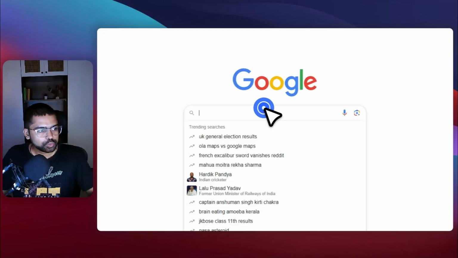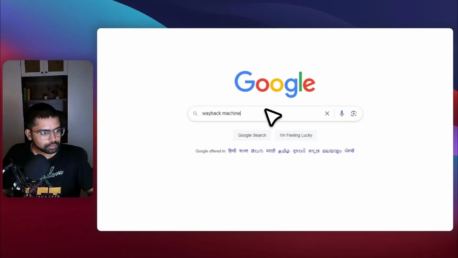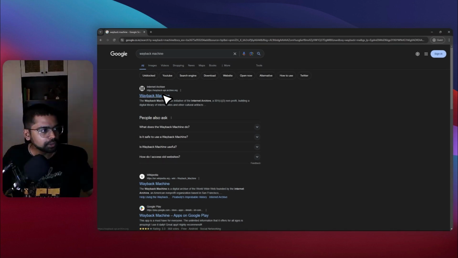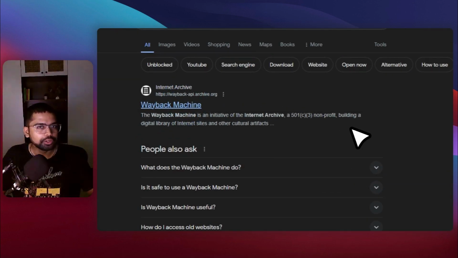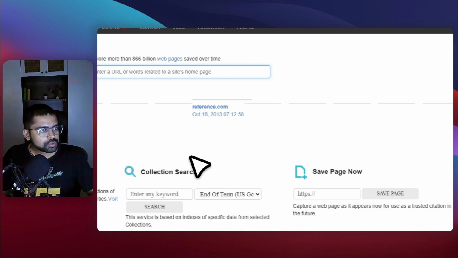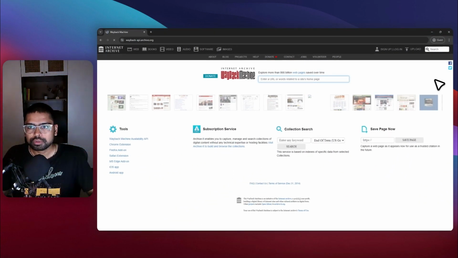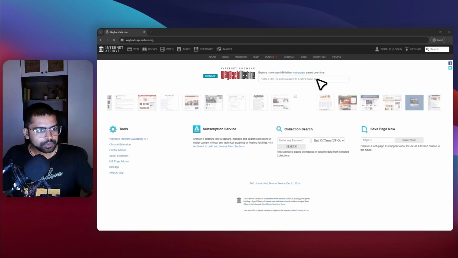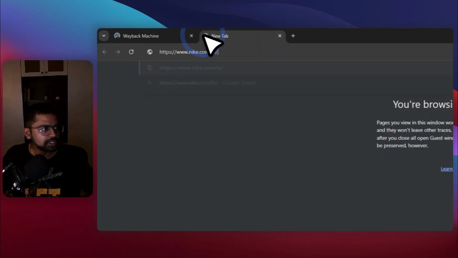So let's get into the screen. It's quite easy. You just need to search for Wayback Machine, or you can simply bookmark this URL, the website, and you can always refer to that. So first of all, let's see how Nike's website used to look. Let me show you how it is looking right now.